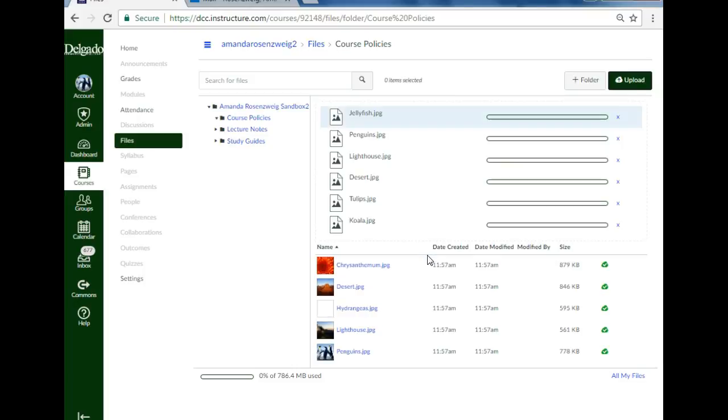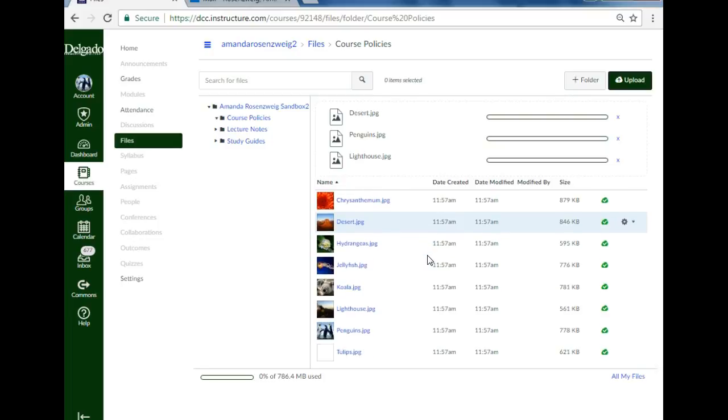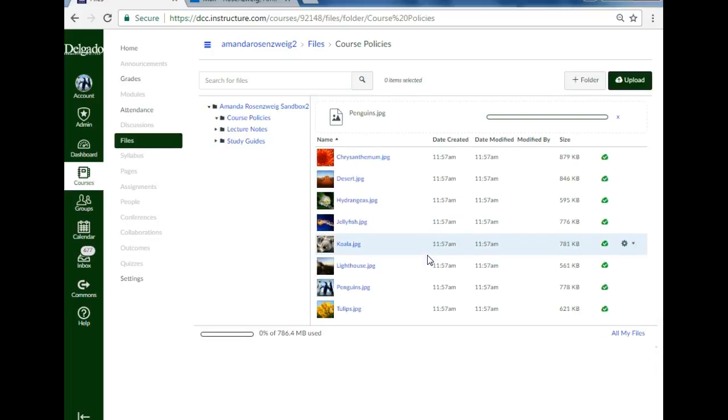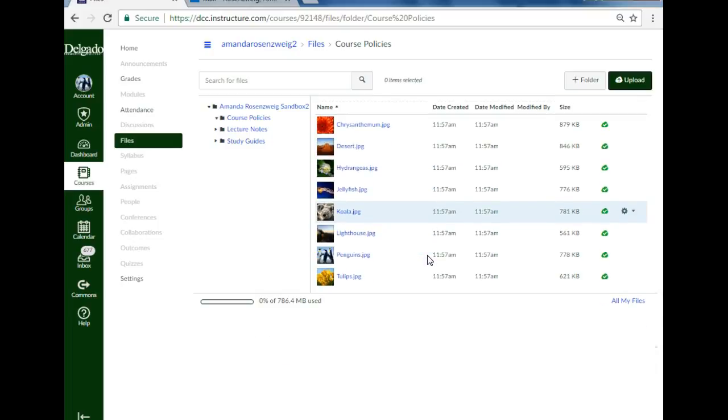Yes? You can do it 2 different ways. You can do Control-A, or you can hold down the Shift button right here. So hold down the Shift on the first one, click it. So I click Chrysanthemum, and then I hold down Shift and click Lighthouse, and it does everything in between.